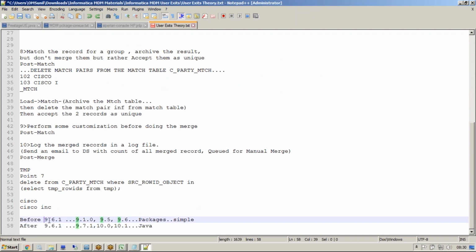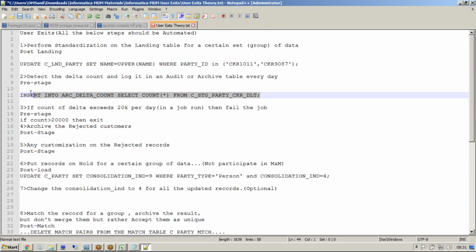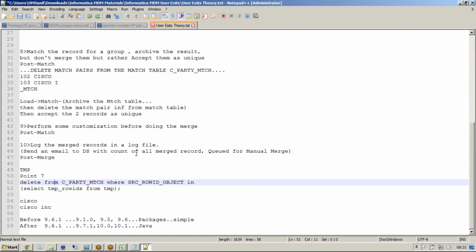Now see, before 961 version it was quite simple and easy to implement the user exit. So before 961 it was using the packages, so very easy. And after 961, like in 97, 10.0, 10.1, it's in Java. That is also simple, same logic, same thing. First let's see if I have to implement this requirement. Let's talk about this one. So this requirement, copy. Let's say I have to implement that requirement in an older version.